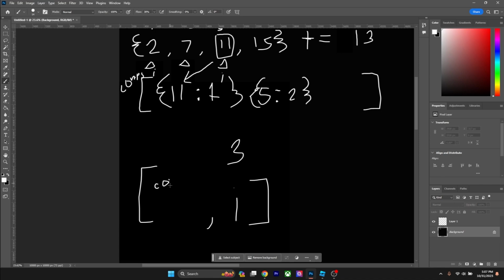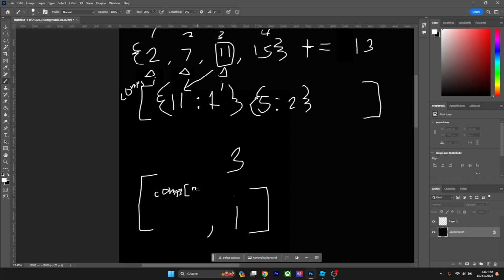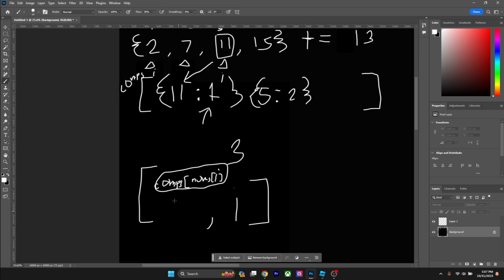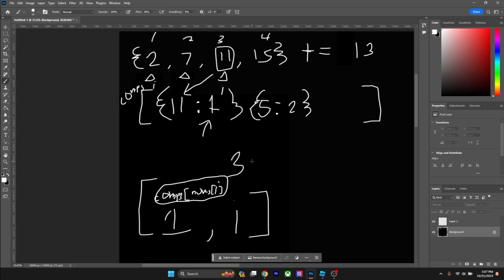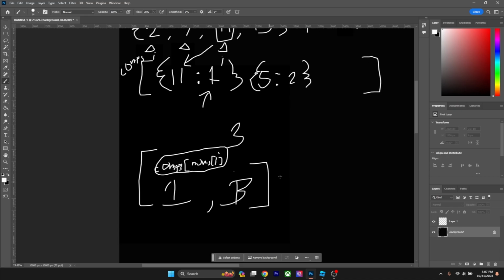You do comps, and then you use the key, which is 11, which is nums at I, or something like that. And then that would be the value of 3, I think. No, that would be 1. Wait, no, yeah, that would be this thing right here. That would be 1. Okay, so hopefully that makes sense to you guys. And then this would be 3.